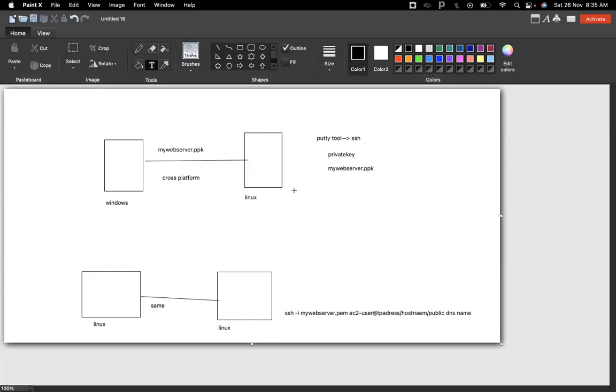This is authentication. How many types of authentication are there? One is password. The second is the private and public key method. The third one is passwordless authentication.